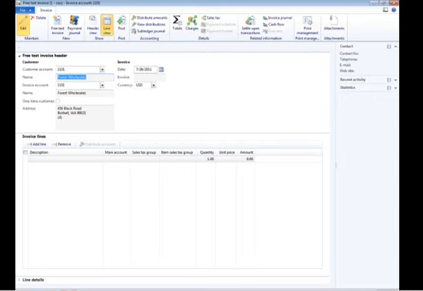Select Description on the first line in the Details section. Click again to simulate entering Testing. Click to simulate tabbing to the Main Account field. Click again to simulate entering information.